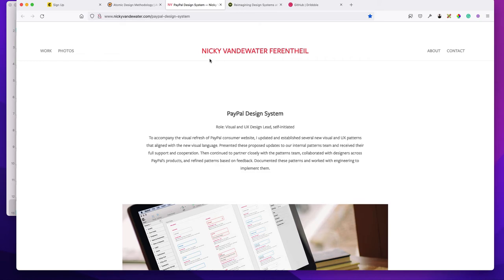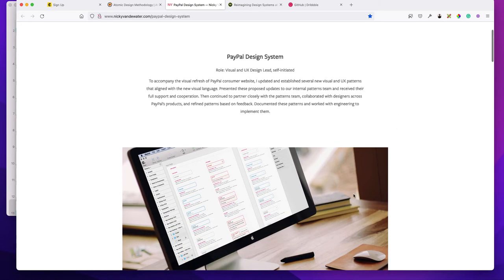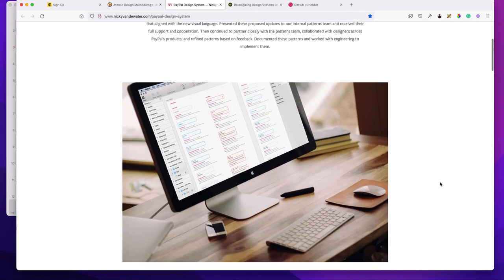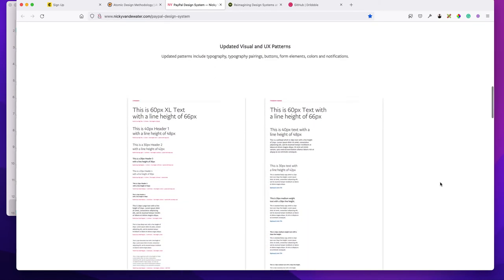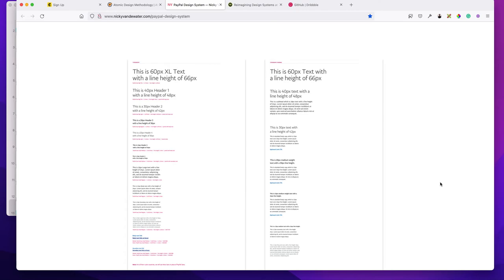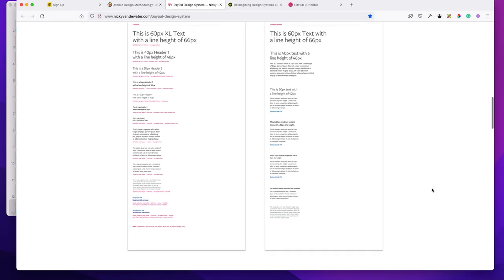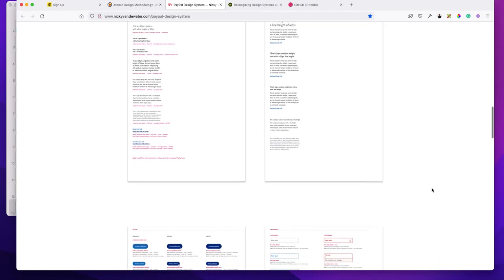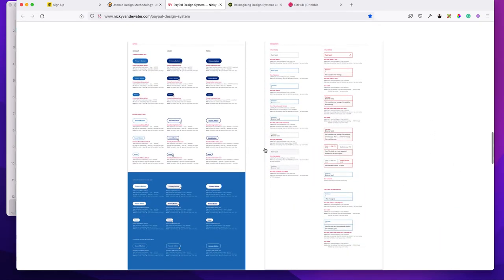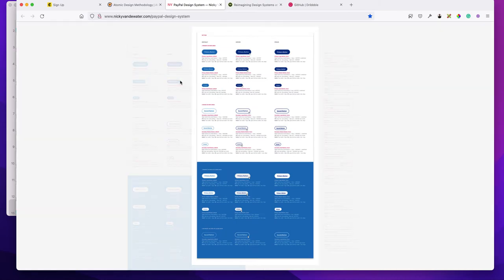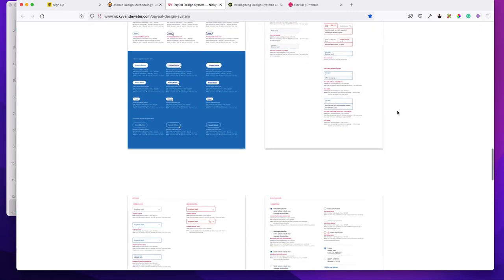This is Nikki van der Water, who is the one who did the redesign of PayPal. If you look for the old versions of PayPal, they are still available in Google. You will see the difference between them and the standards that he did. For example, for the buttons, you can see here, it doesn't matter if it's a white background or a blue background, all the buttons are the same shape, same size, and the fonts are the same style also.